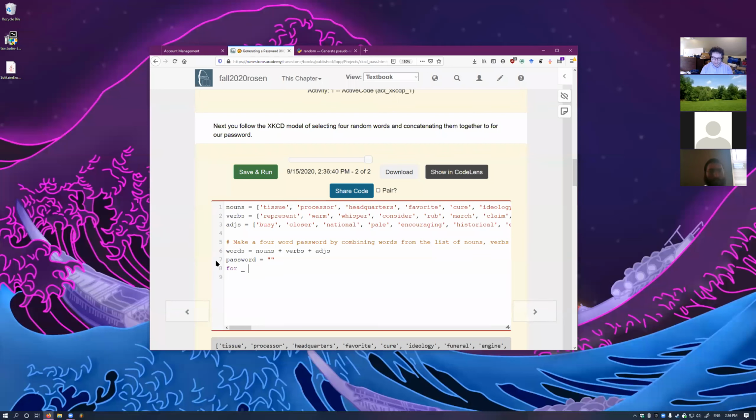So for blank in range 4, we're just going to do this 4 times because we have 4 words. Word is equal to random.choice words. I'm breaking this up into 2 lines. So we get a random word. Password is equal to what's currently stored in password concatenated with the random word we just chose. Let's go ahead and print out the password now that we're done.